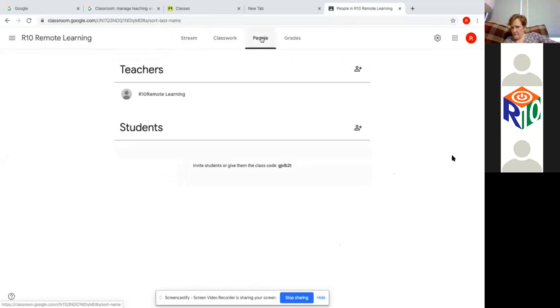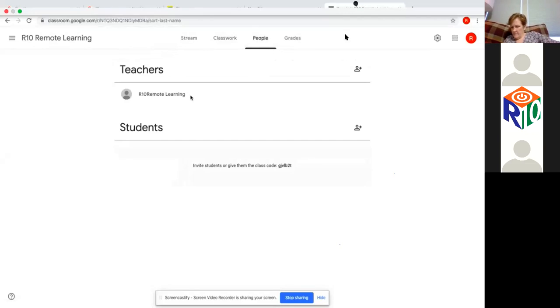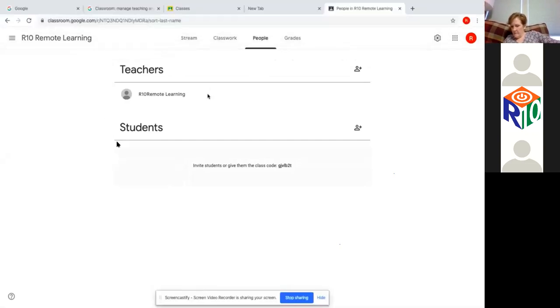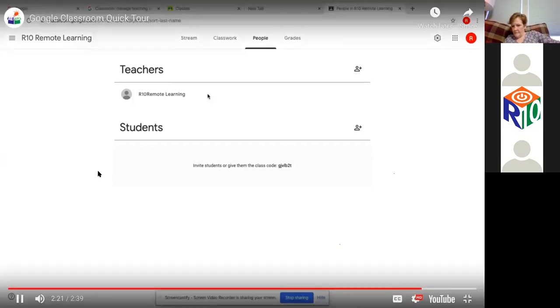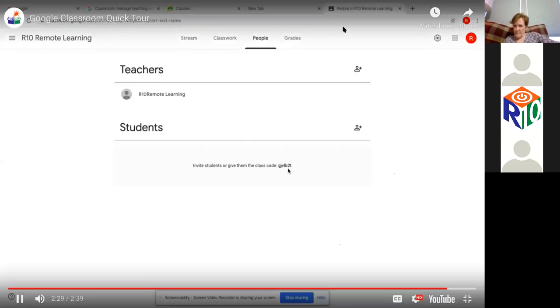Next, if you click on the People tab, you can see which teachers are in your classroom. If you've chosen to invite teachers to co-teach, or maybe you have students who have special accommodations or work with another teacher, this would be the place where you could see which teachers you've invited. Here you can also see all of the students in your classroom, and again, it gives you the invite code here.